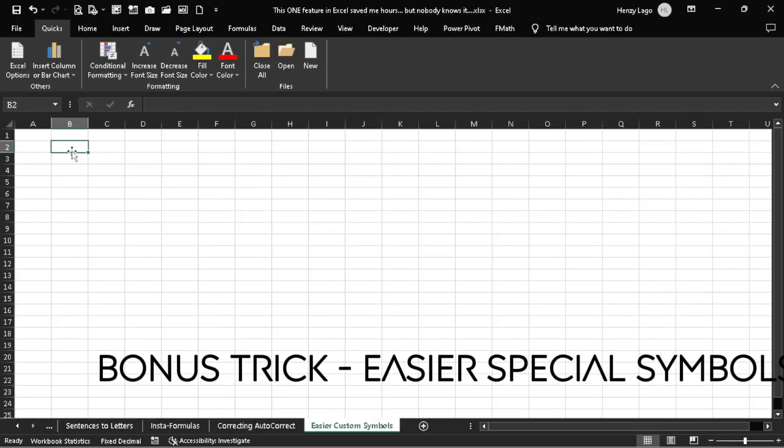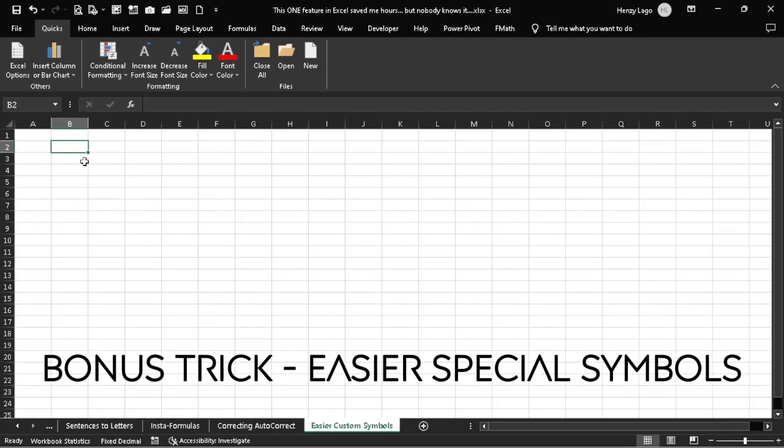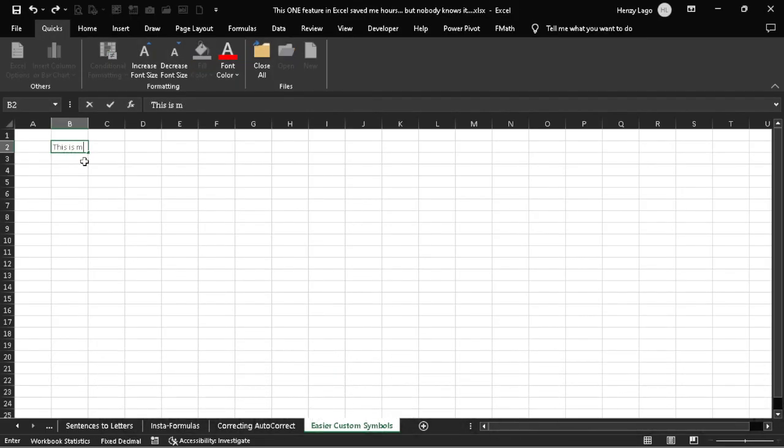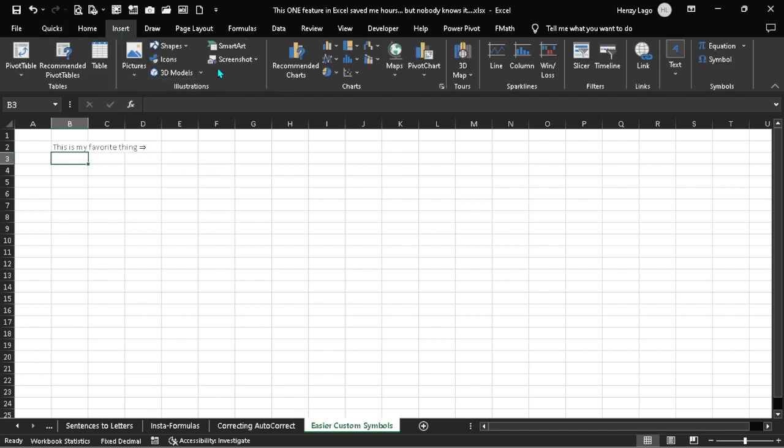Here's another way you can use autocorrect in Excel. You can easily use certain letters or characters to insert a special symbol that isn't available in your laptop's keyboard. A great example would be that by typing in the equal and greater than symbol, it will autocorrect it to the right arrow symbol.